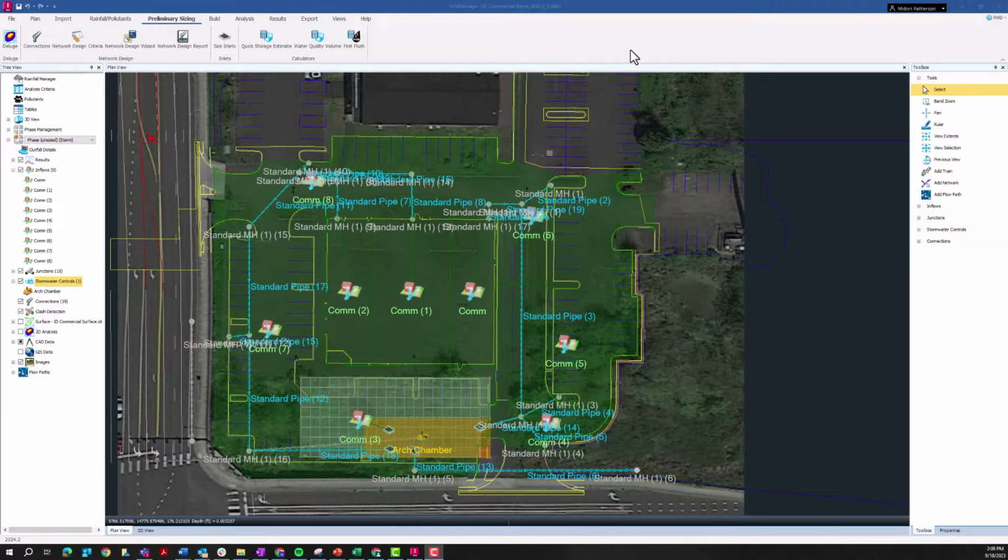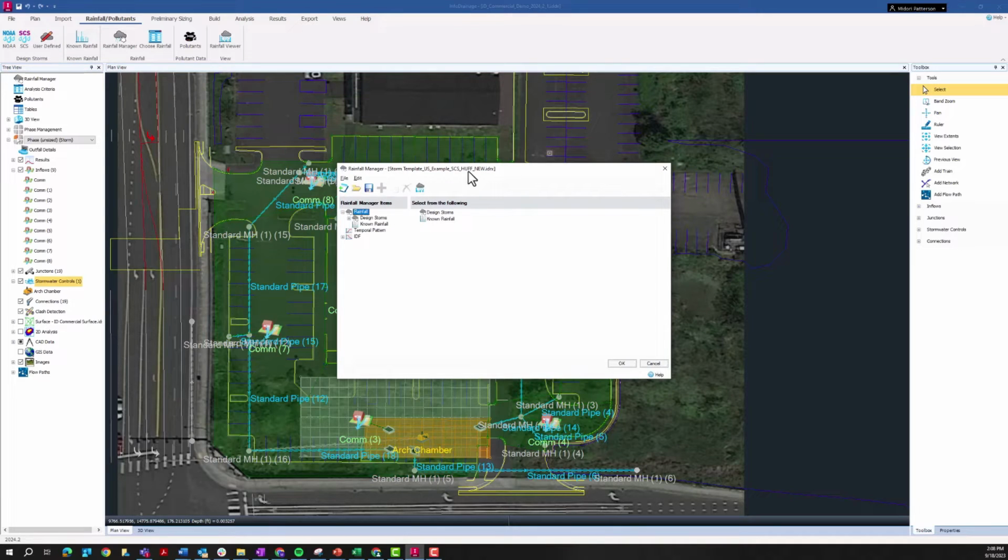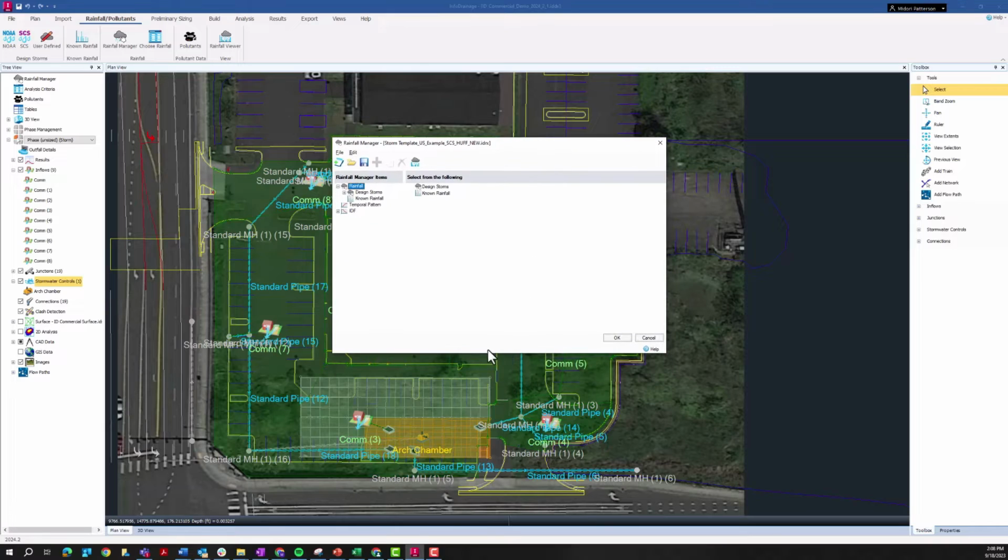So let's start off with rainfall data. Rainfall data is accessed in this Rainfall Manager tab at the Rainfall and Pollutants tab within InfoDrainage. So I'll just go ahead and open this up really quick. You can see here which rainfall data file you have loaded into your drawing. So I have this storm template, US example, SCS Huff _ new, quite the name title there.